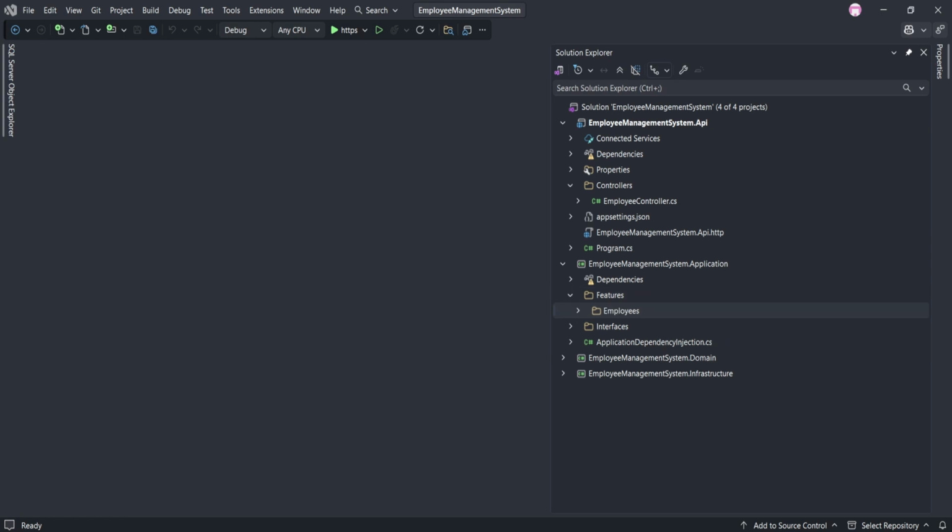Look at this employees folder. Since we are working on employee management, everything related to employees is grouped together inside this feature. This makes the application much easier to navigate. If another developer joins the project and needs to work on employee functionality, they know exactly where to start. Inside the employee feature, we have separated commands and queries following the CQRS pattern. Commands are responsible for operations that modify the data. Queries are responsible for reading data.